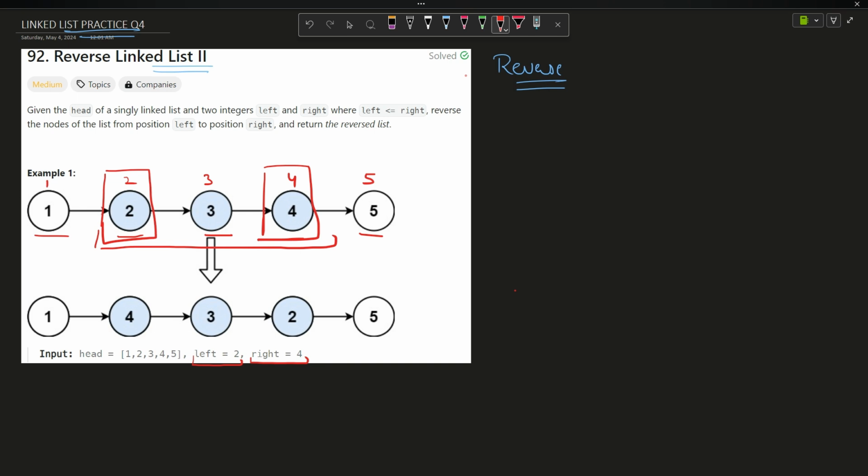After reversing, it becomes 4 3 2, so you can see 1 is connected to 4, connected to 3, connected to 2, connected to 5. This will be your output. Now how will you do that? That is the problem for you.